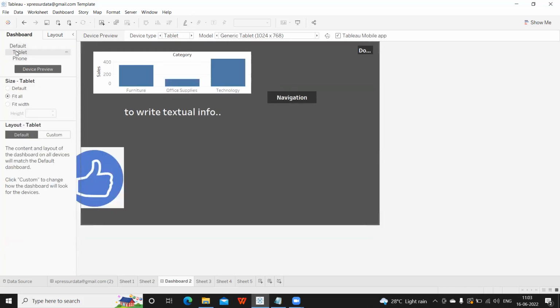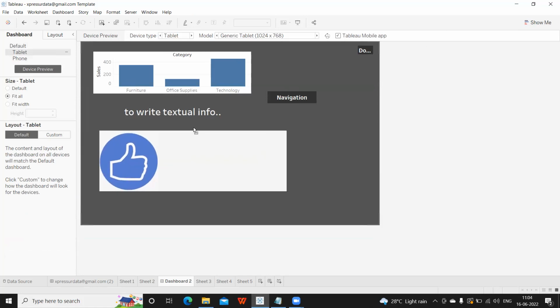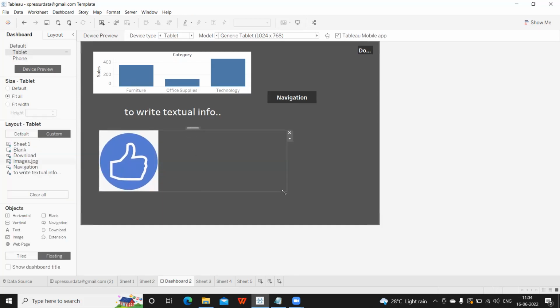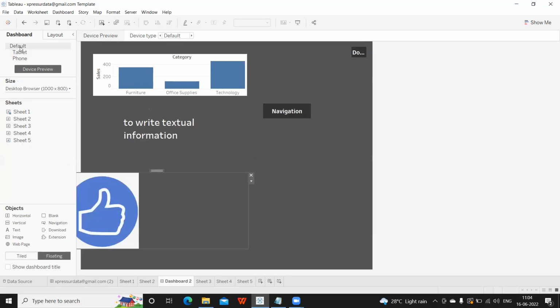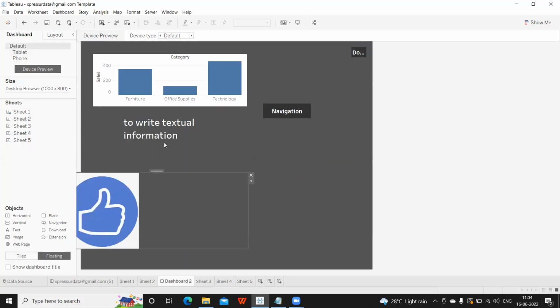Now you see I have added a new layout called tablet. So if a user is trying to log in from a tablet, this is how the report is going to look for him. If he is logging in from a default, this is how the report is.